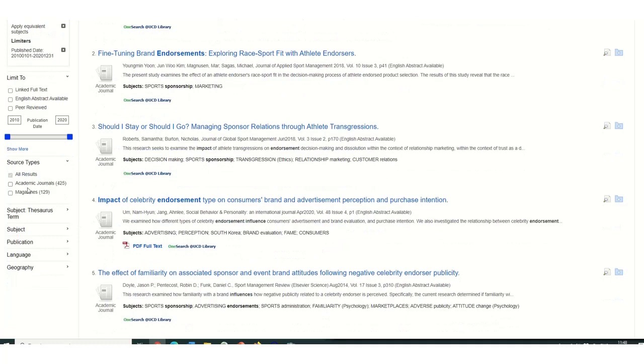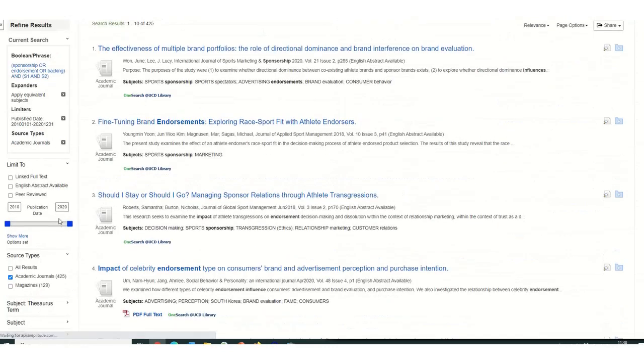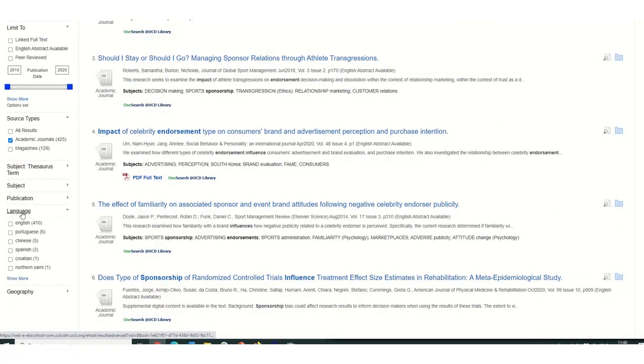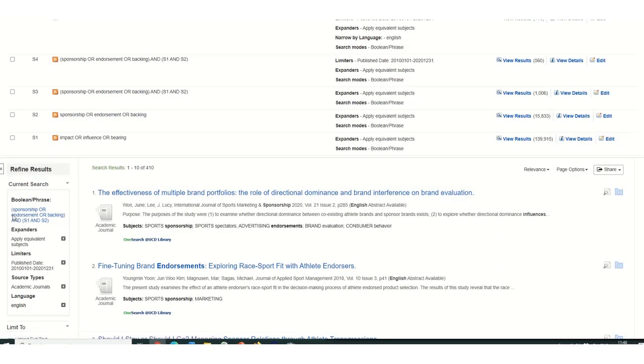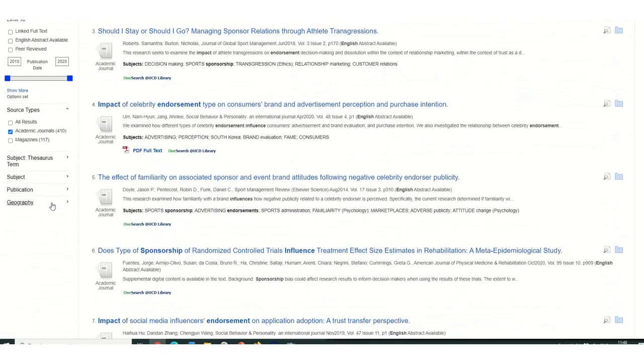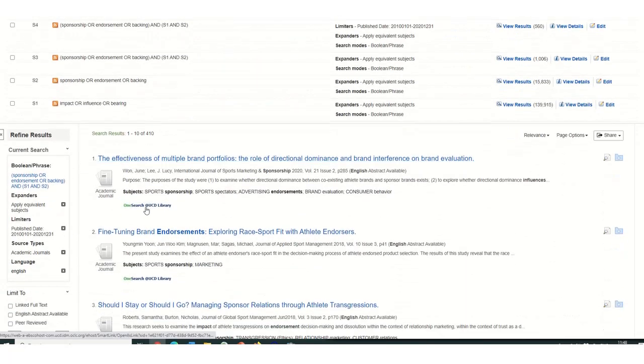If I want just academic journals, I can select that as a limit as well. I can also select language, English, that's all I have. So every time you make one of those choices, you see a reduction in the number of results that we have. You can even limit it by geography if you wanted to, like Australia, etc. So you can get more information about any article by just clicking on the title.